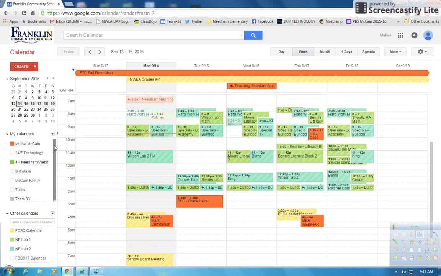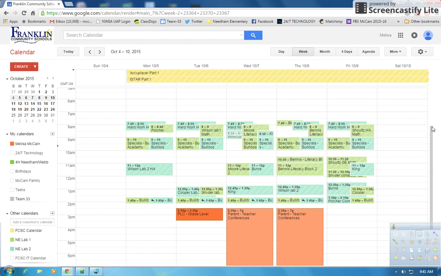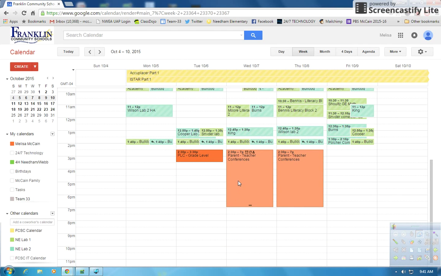So when using appointment slots, the first thing you want to do is open your calendar and go to the dates that you want the slots to be available. And so I'm at October. I'm going to start on the 7th. If you look, I already have a calendar event that tells me that my parent-teacher conferences are supposed to be from 2:30 to 7 on October 7th and October 8th. This is an event in my calendar.